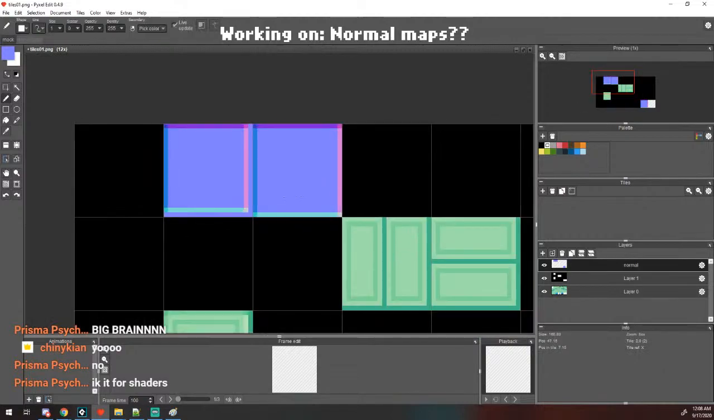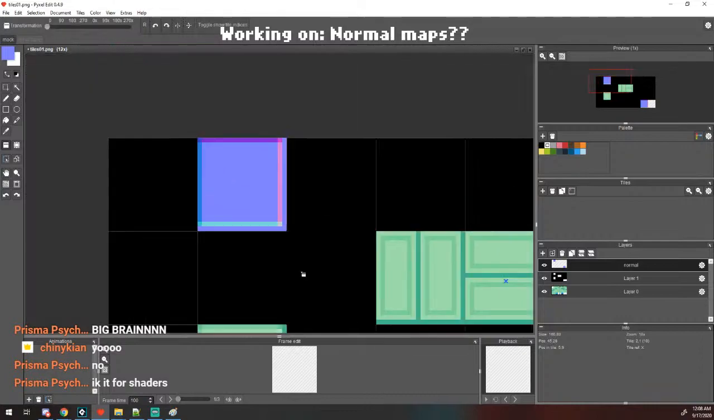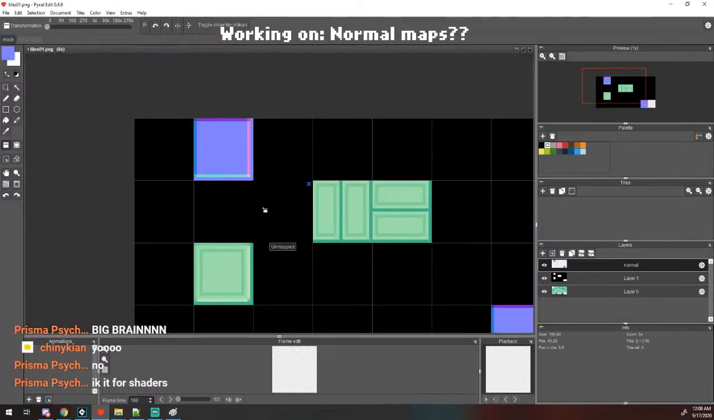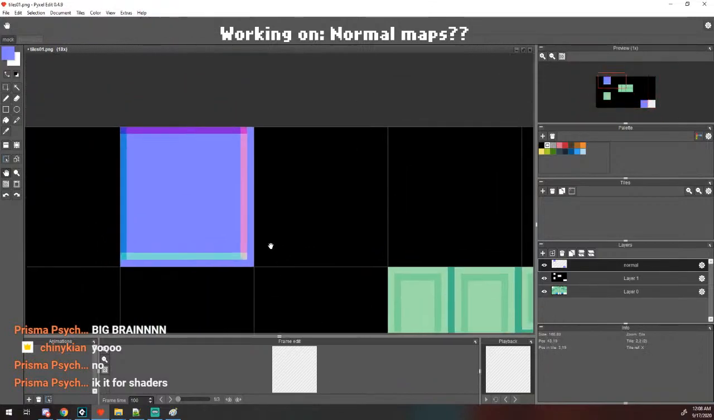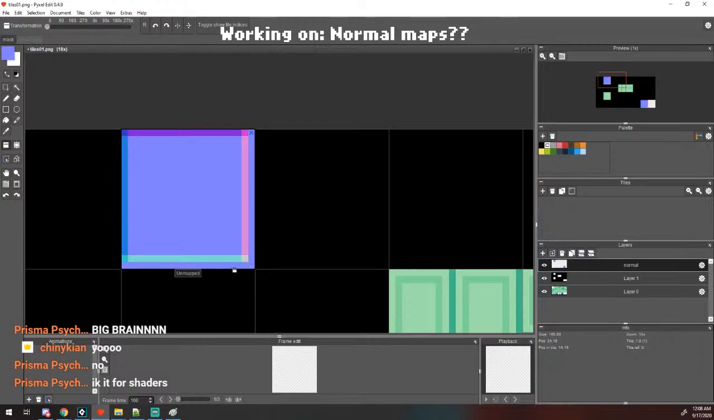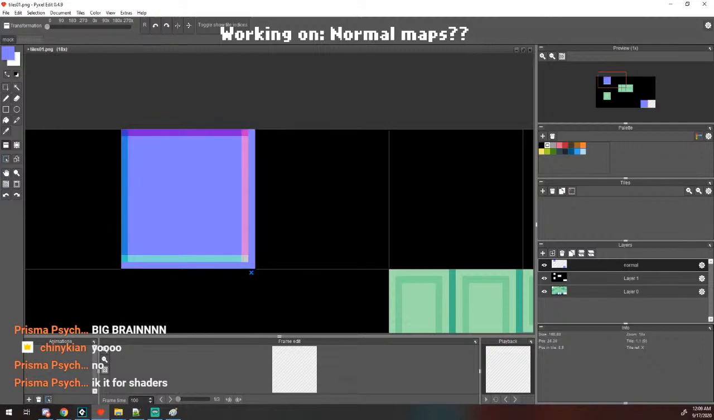I'll try this for now. What if I shorten the normal so that the light will appear darker along this edge? Is it possible? Can I shorten it? Let me think.